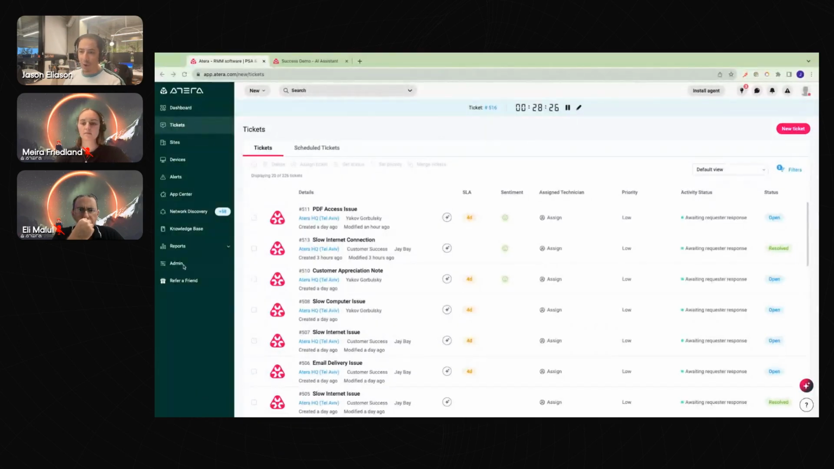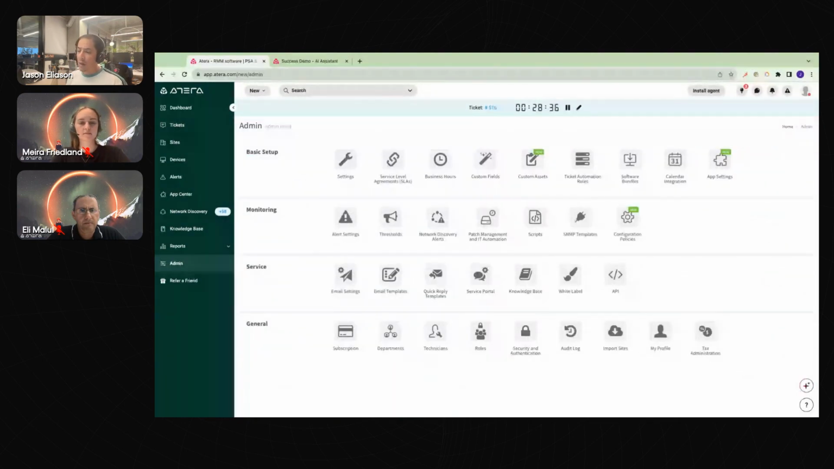So first and foremost, like I said, a brief introduction into the setup for those of you who weren't here on Monday. Where you will see that is in the admin. Once you go to admin, those using the MSP product might see things a little bit differently. But what you are looking for is the service portal.